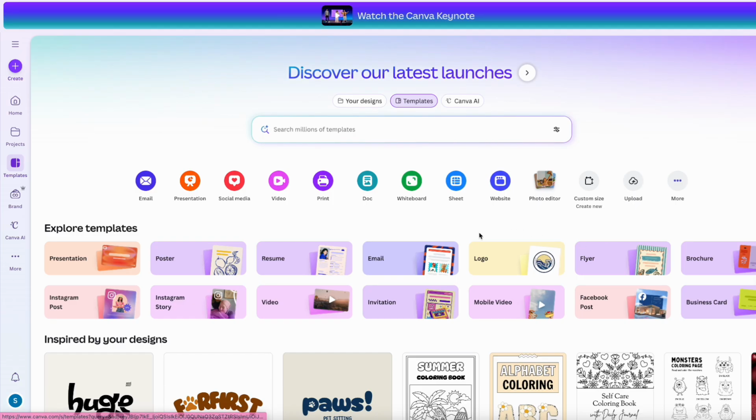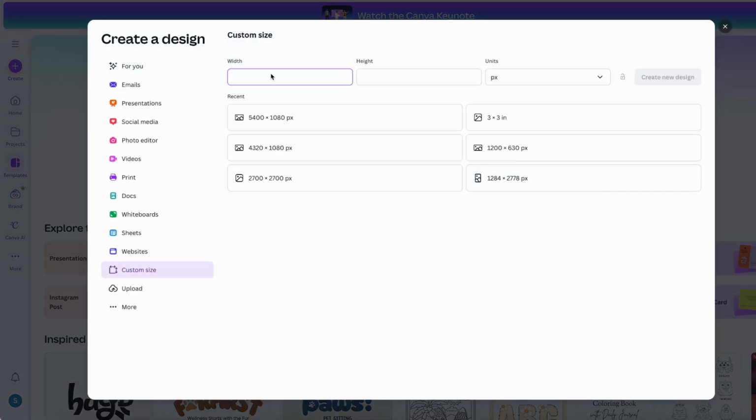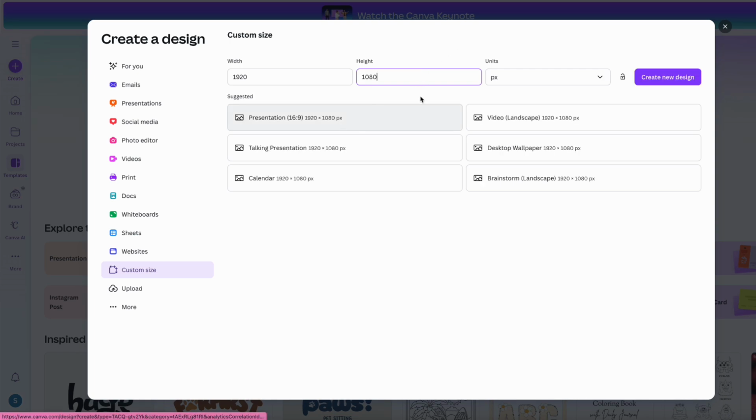So first we are going to open up a blank canvas. I'm going to do a custom size and I'm going to do a width of 1920 and a height of 1080 pixels. And then we're going to select create a new design.